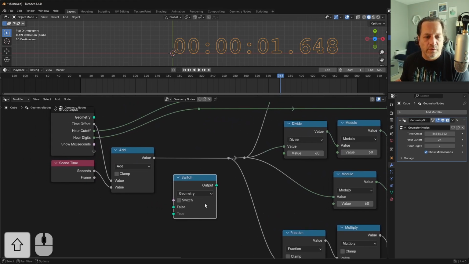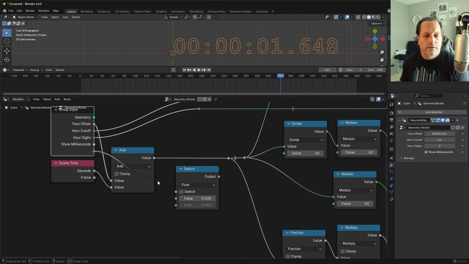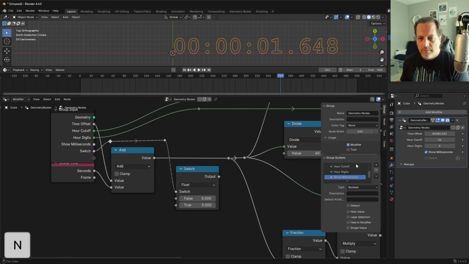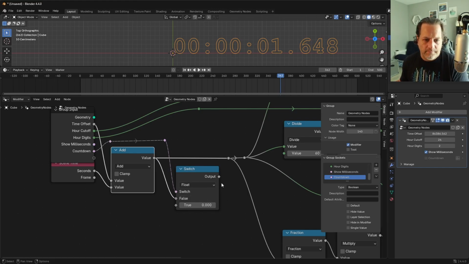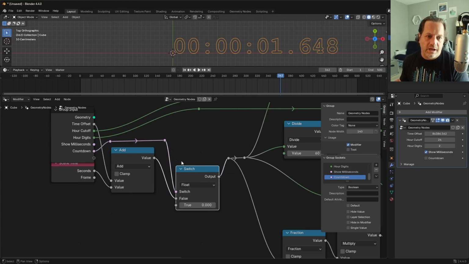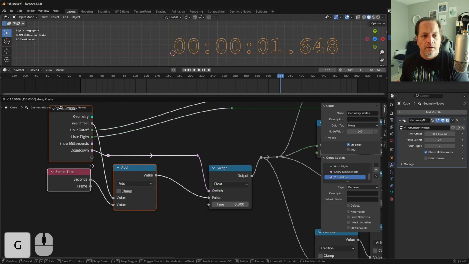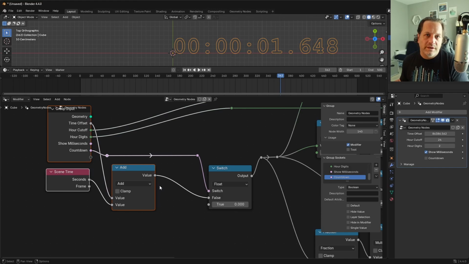And this time it's going to be a float switch. We'll connect in our switch here, and we'll call this countdown. So if countdown is false, we just want to use the value that we've already created because we're counting up instead of counting down.